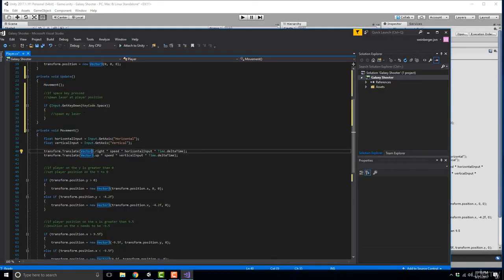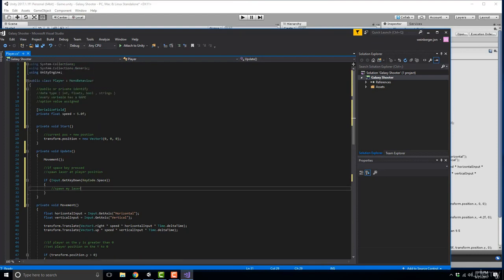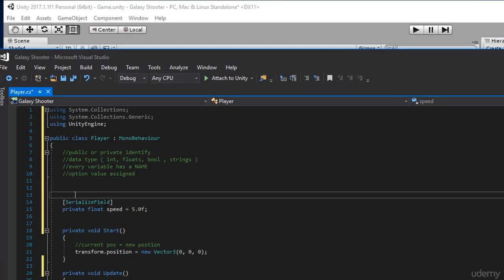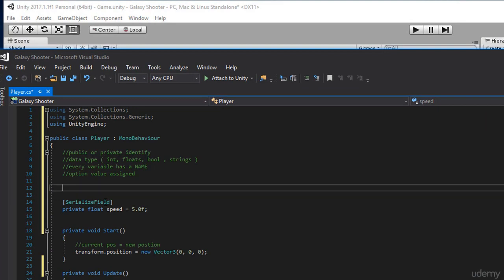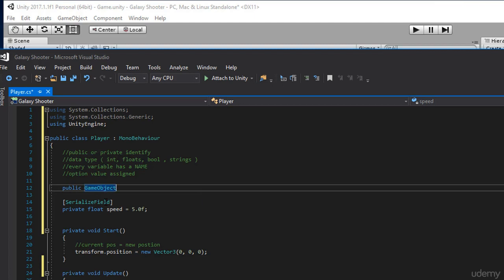So before we can do anything spawning a laser, we need an object that we're going to spawn. So let's create a GameObject variable that's going to hold our laser. Right up here, we're going to go ahead and say public GameObject, and we'll call it laserPrefab.